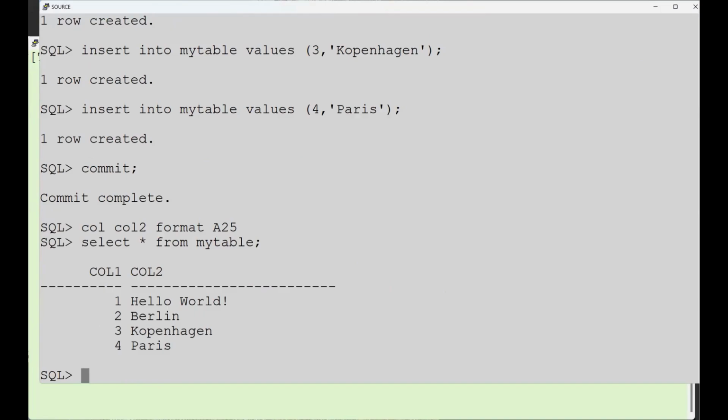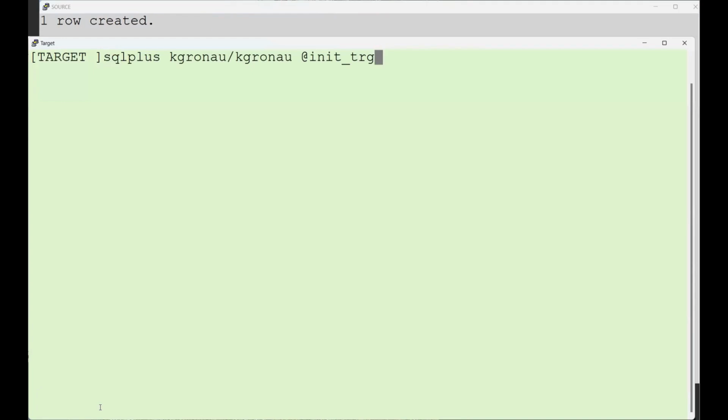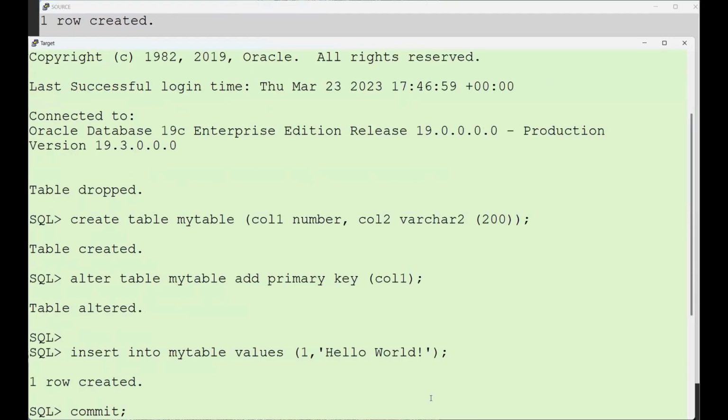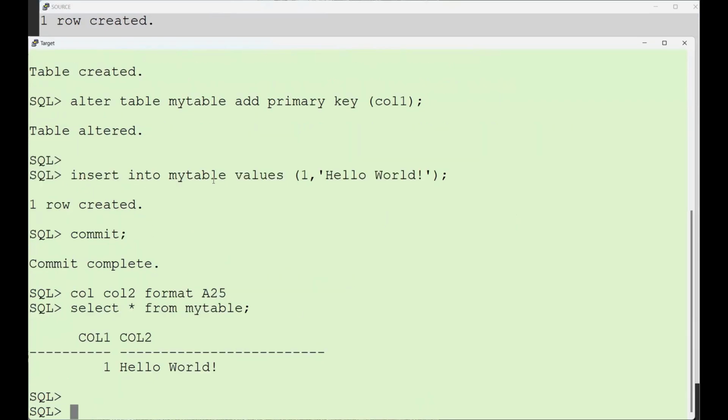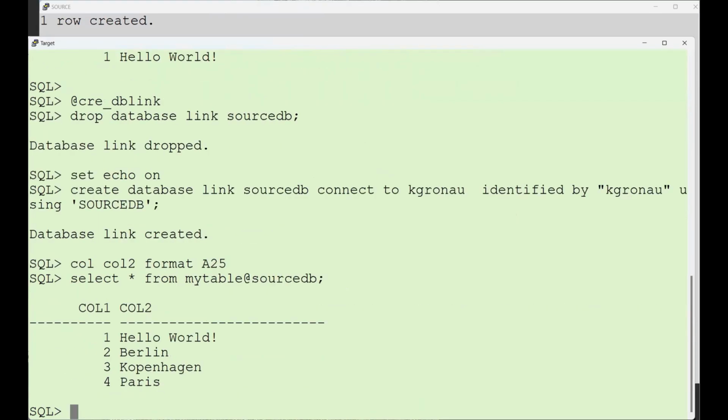Let's do the same for the target environment. I'm creating the same table, myTable, again. I'm adding the primary key, but this time I'm only inserting 1 row. What we also need is the database link to the source database, so let me create one. And just to prove it, I'm selecting from myTable at the source database, which returns those 4 rows.